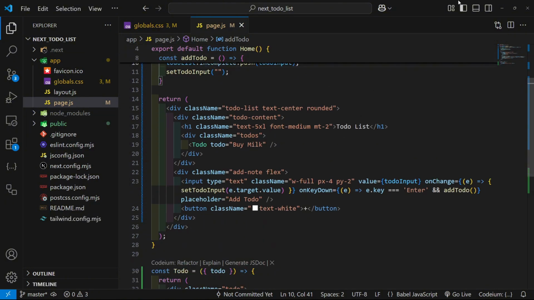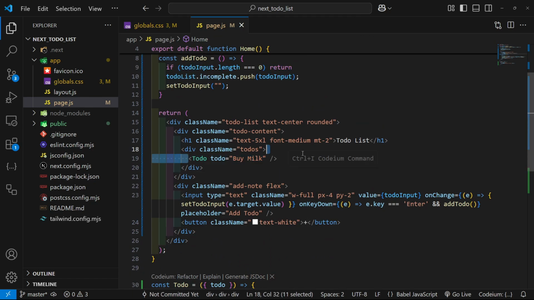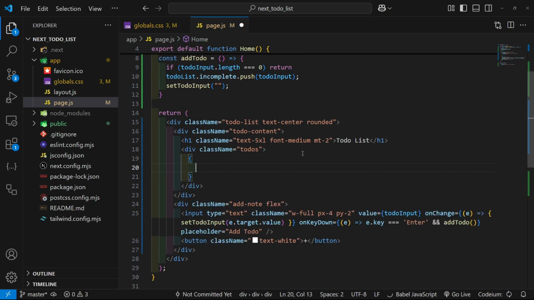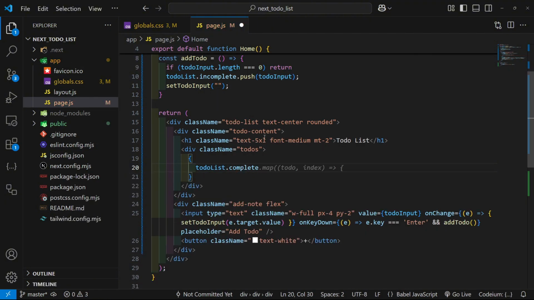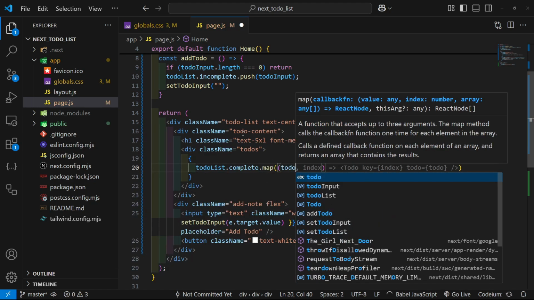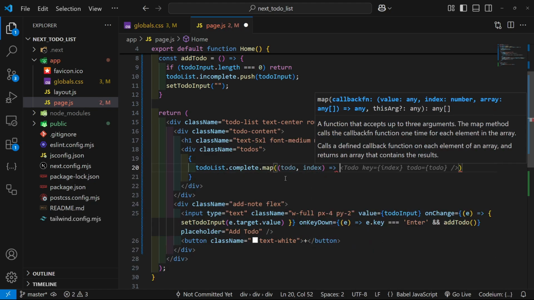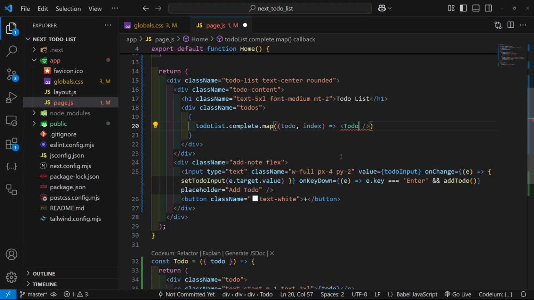But what we're going to do is actually run a mapping method on our to-dos. So right in here, we can remove this, and we're going to write todoList.complete. So the complete to-do lists are going to be at the top, which is why we're doing them first, .map, and then we're going to be getting our todo with the index. And the reason we're getting the index is going to be for the key, which we do have to also pass in. So here we're going to have our Todo. Let's close this. I'm not sure why we're getting an error. That's because of the key.